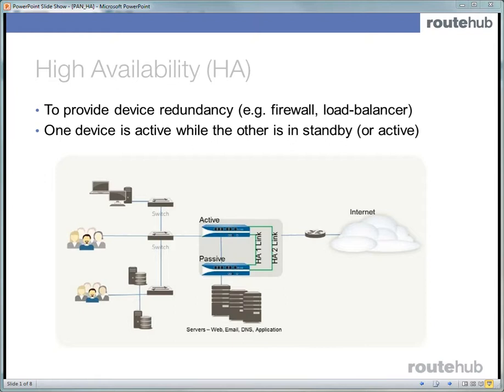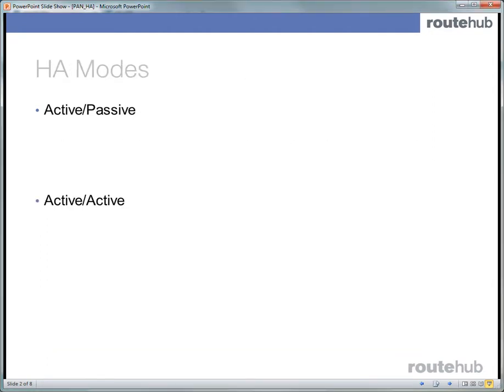In the context of our environment, we want to provide redundancy with our firewall appliance that's connected to the internet edge. Now, the concept behind this is very simple. One device is active and the other is in standby mode. If the active device should fail, then the other device will take over. There are two HA modes that you can deploy. There is active-passive and there is active-active.